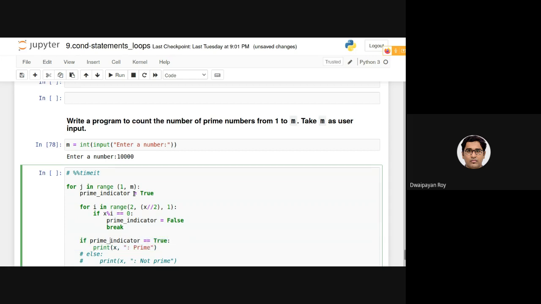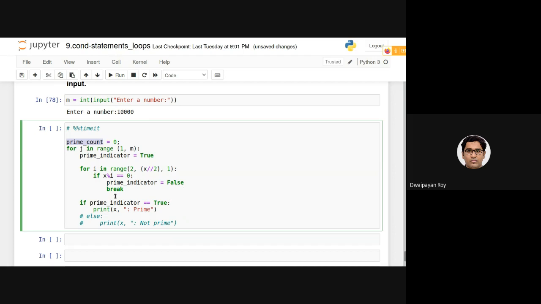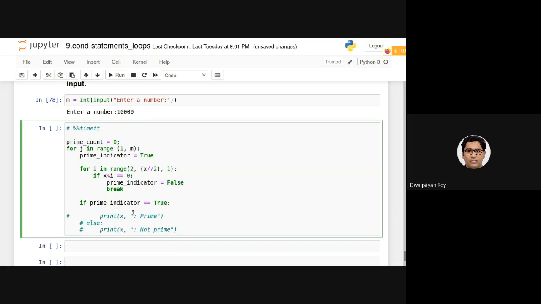If they are prime, I'll also have a prime count, which is initialized to 0. This variable will contain how many prime numbers I am encountering. Every time I encounter a prime number, I'll increment the prime count by 1. And then finally, I'll be printing the value. Now, if I execute this, oops.